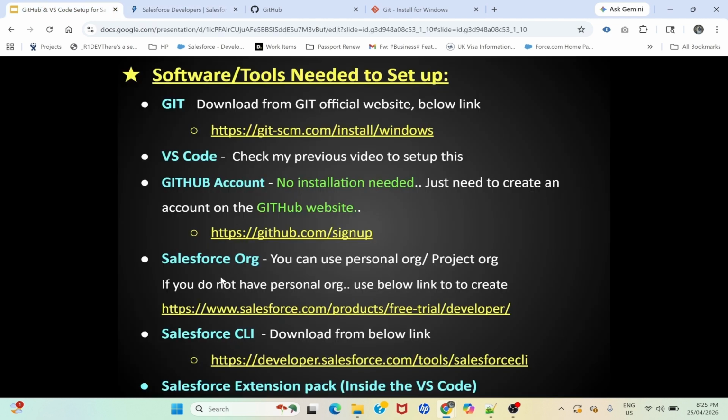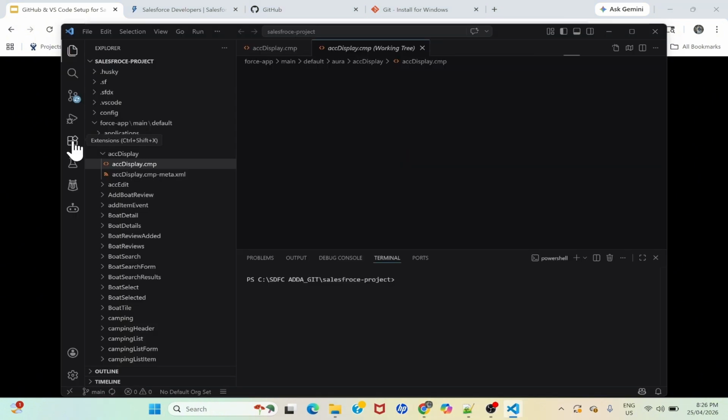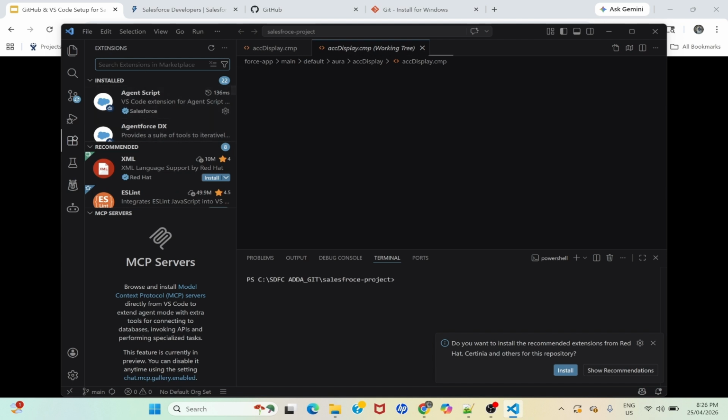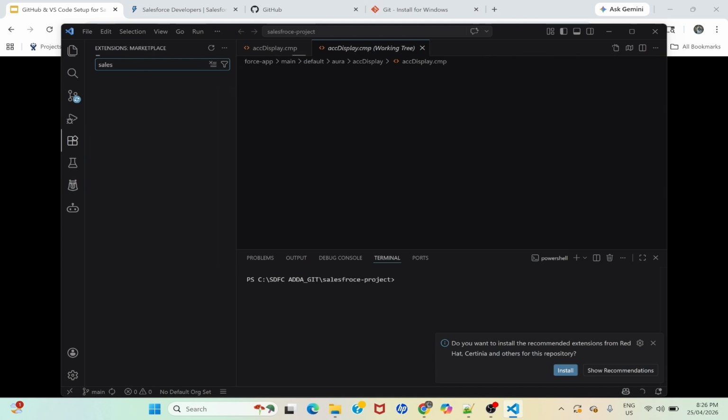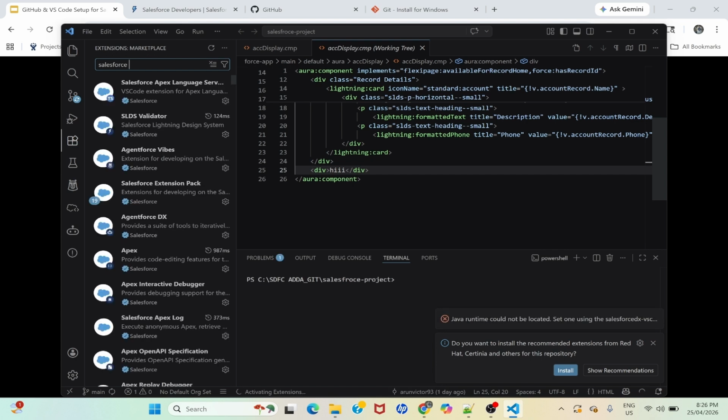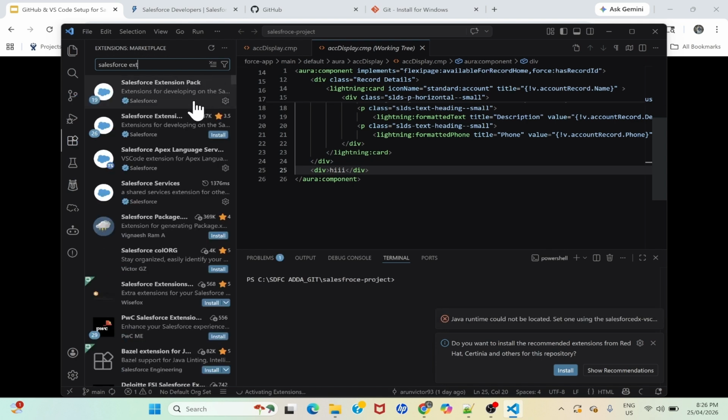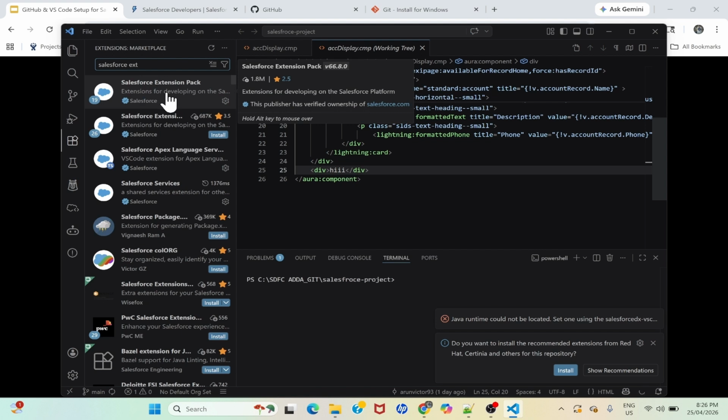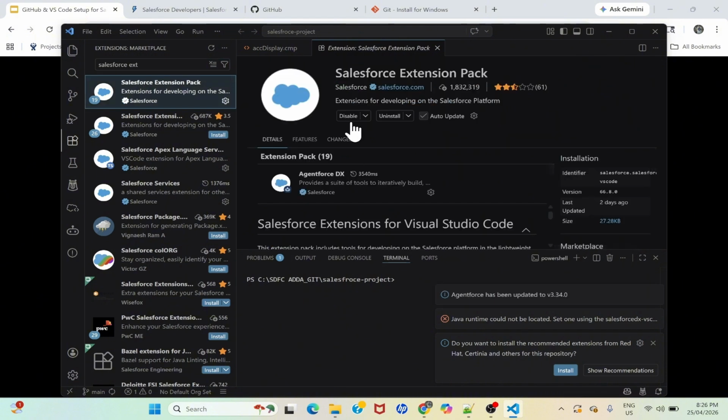Okay, so next is Salesforce extension pack. This is something you will find in the VS Code itself. It is an extension in the VS Code. Once you have VS Code ready, you can download the extension from the VS Code. That's my VS Code. Here you click on the extensions. So here if you search Salesforce extension pack, this is the one. Okay, so you need to install it. Once you have VS Code ready, you can click on this and install. Like this is already installed, so that's showing uninstall, but you can install it.